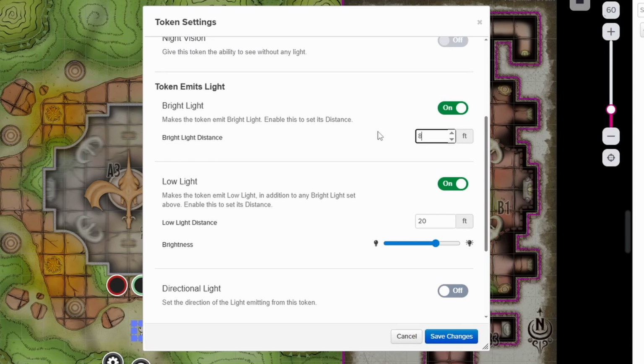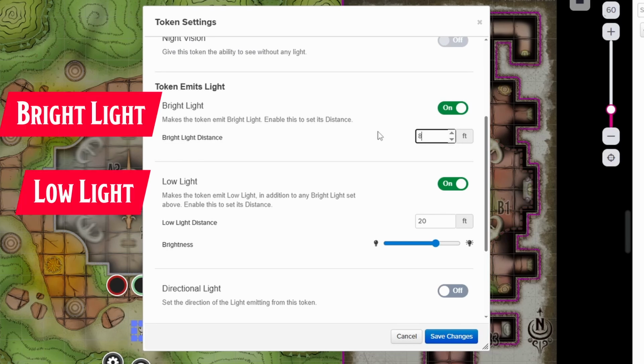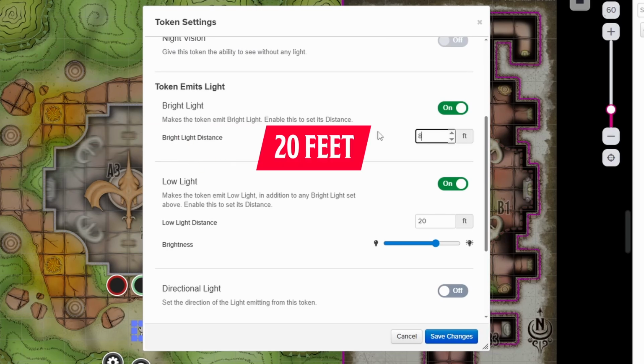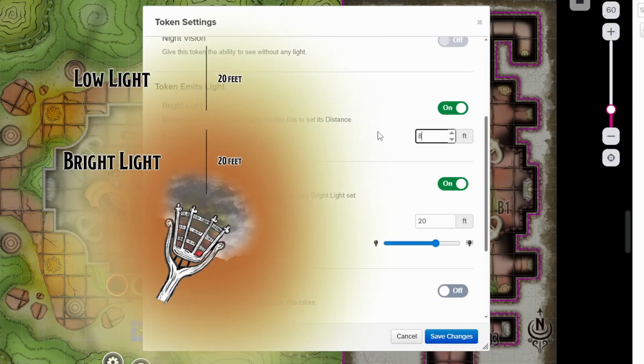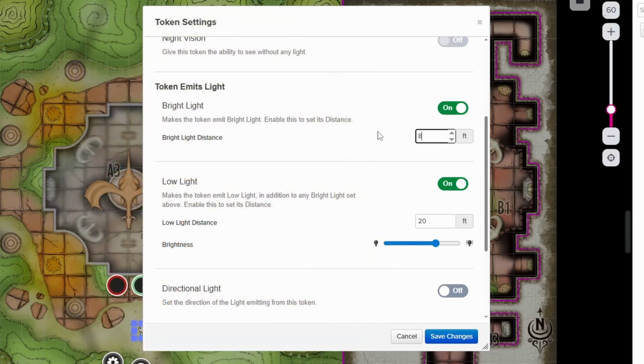Dynamic lighting options come with 2 kinds of light. Bright light and low light. By default, these light sources come with a bright distance of 20 feet and a low light distance of 20 feet as well. That means that a total of 40 feet around this token will be illuminated. If needed, you can also adjust the brightness level of the source of light individually, and you can also choose if this is a directional source of light.